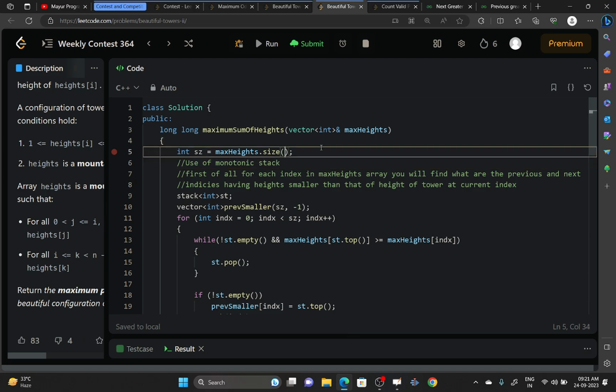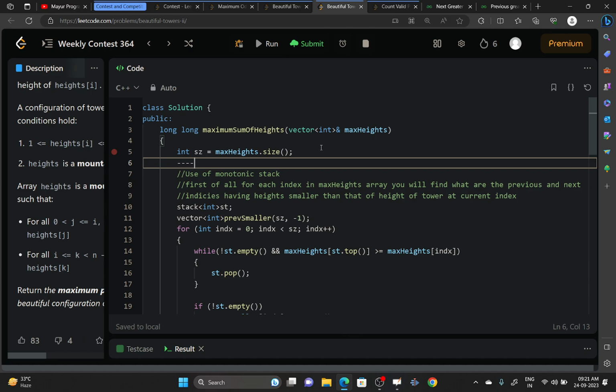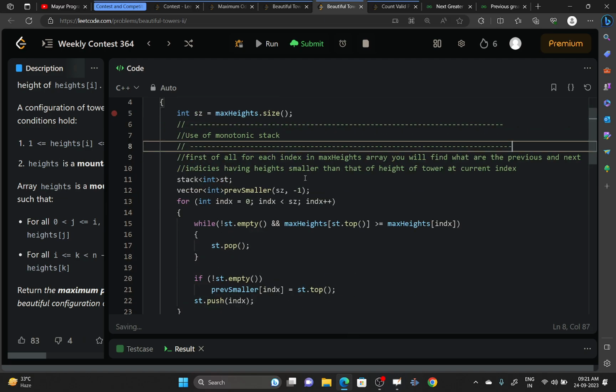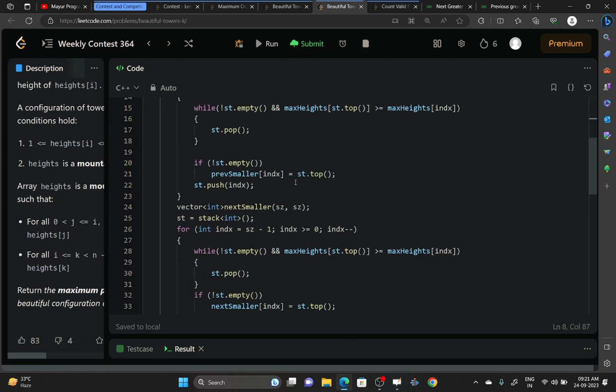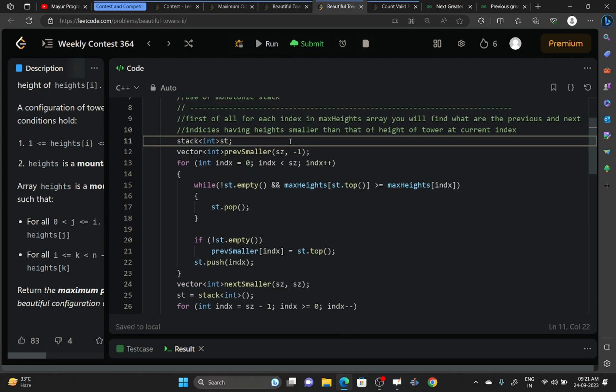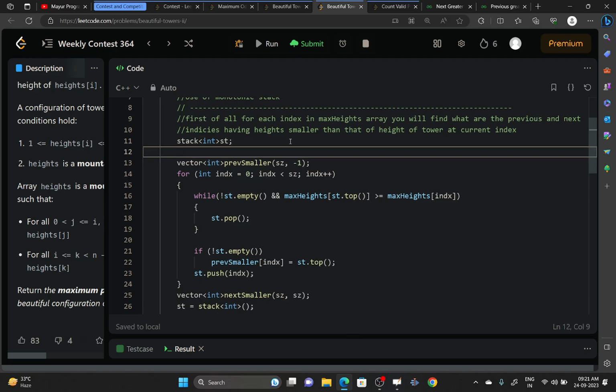Pardon me if some spelling is incorrect. I hope it does not affect your understanding of the approach and solution. Next stack will be used here. Once you are done finding, this will be for finding indices of previous smaller height.